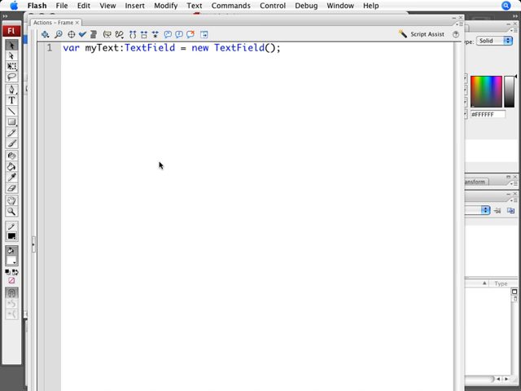We've just created a variable that's a TextField data type equal to a new instance of the TextField class. In order to see this text field, we need to use addChild. So let's go to the next line and type addChild with a capital C, open parenthesis, my, and then Text with a capital T, close parenthesis, semicolon. Now if we test the movie, we won't see anything because we don't have any text in our text field.